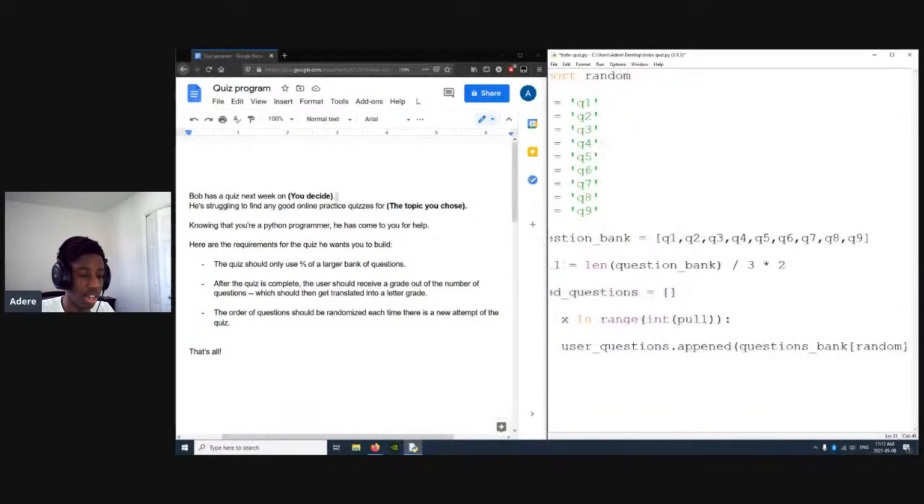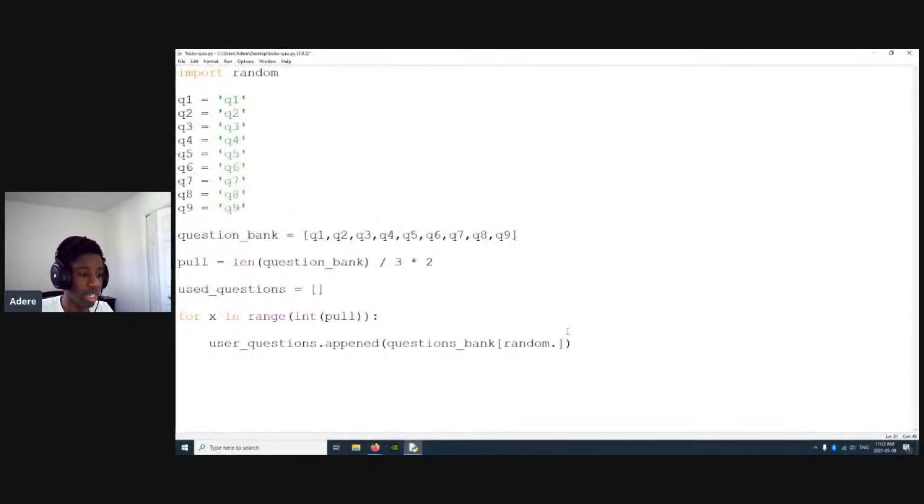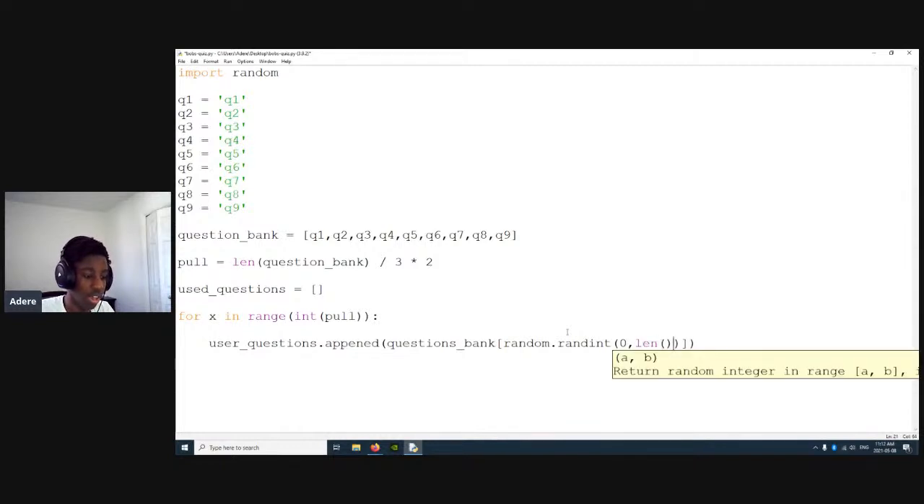Random dot, I'll put this full screen now since we already know our criteria. So random dot randint, and then the range of this now, I think it's going to be, so we're getting a range from here. It's going to be 0 to length of questions bank. Let me make sure I'm even doing this right.